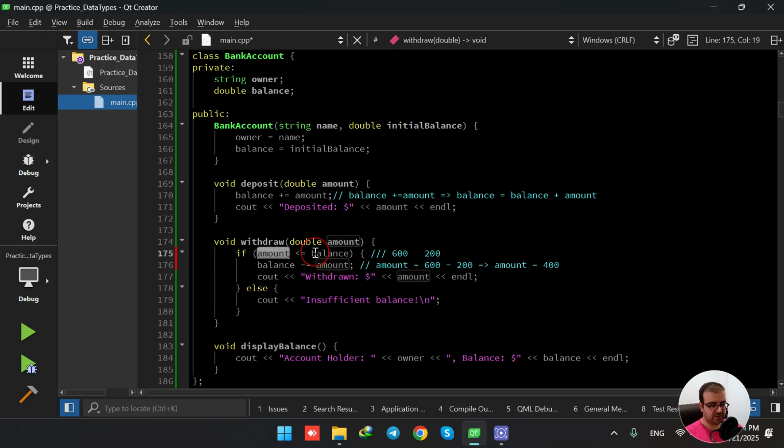However, if the amount is not lower than or equal to the balance, it means that the amount is larger than the balance. So we cannot withdraw some amount of money from our bank account if the amount is larger than the balance. So we are going to show the message insufficient balance if this has happened.